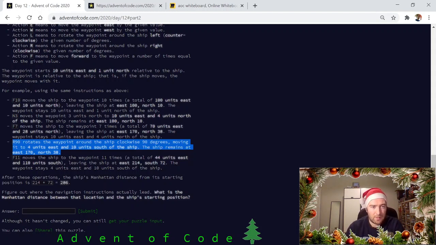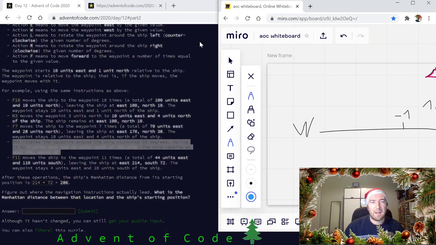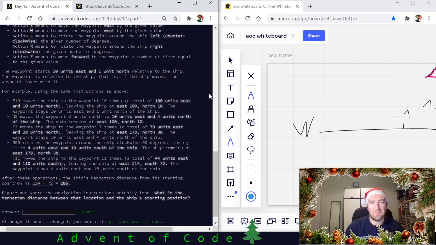So what's happening? The waypoint is currently at 10, 4, and then we have to rotate the waypoint 90 degrees clockwise. So rotate it to the right. So instead of 10 units to the east and 4 units to the north, it becomes... This is tricky. My brain is not grasping what this is saying, so I think we need to draw this out. Or I need to draw this out in order to understand what's going on.